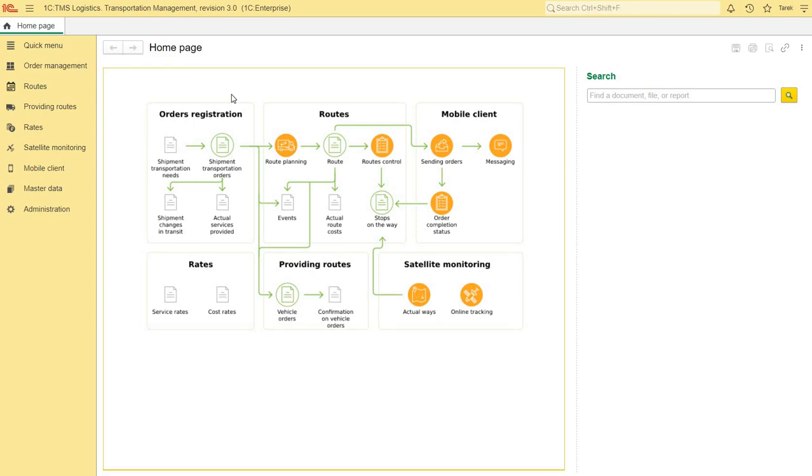LOGXSTOR TMS is a transportation management system specialized in solutions for complex automation of transportation logistics. Today I am going to show you how to create orders and how to plan routes using LOGXSTOR TMS.